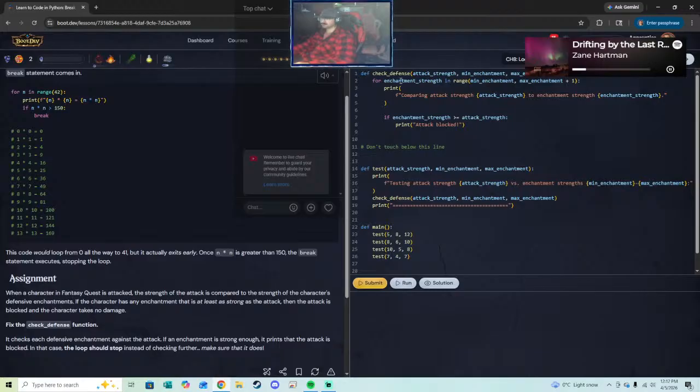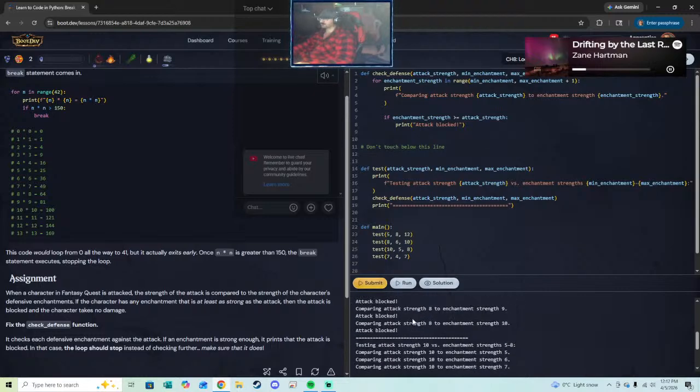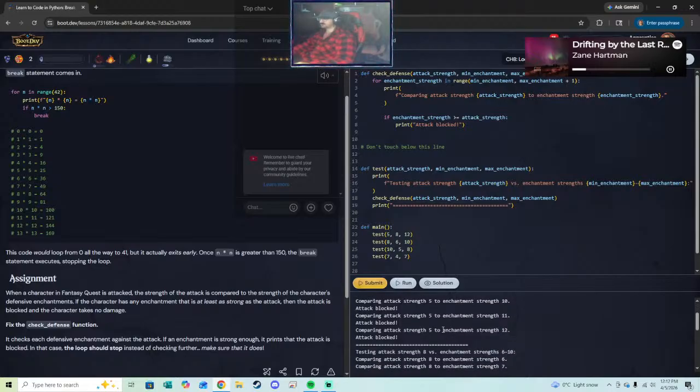Let's see. For enchantment strength in range, min, max plus 1, print comparing attack strength. Let's just see what happens and run. Okay. This is attack strength 5 versus enchantment strength 8 through 12. Attack blocked. Attack blocked. Testing attack strength 8 versus enchantment strength 6 through 10.